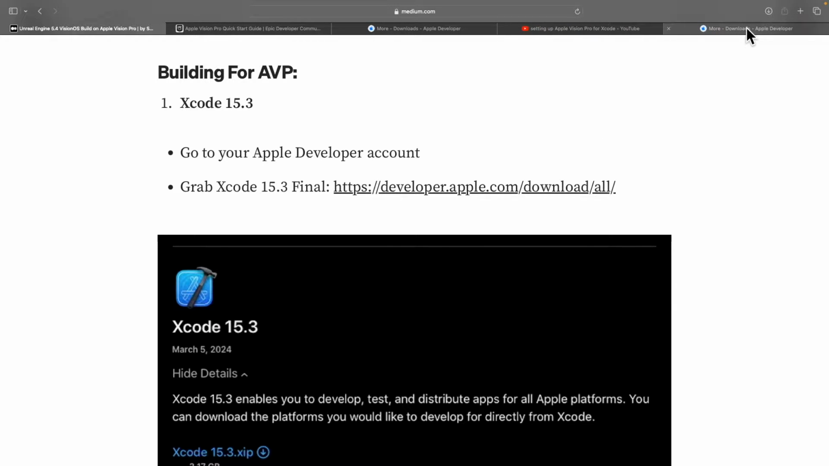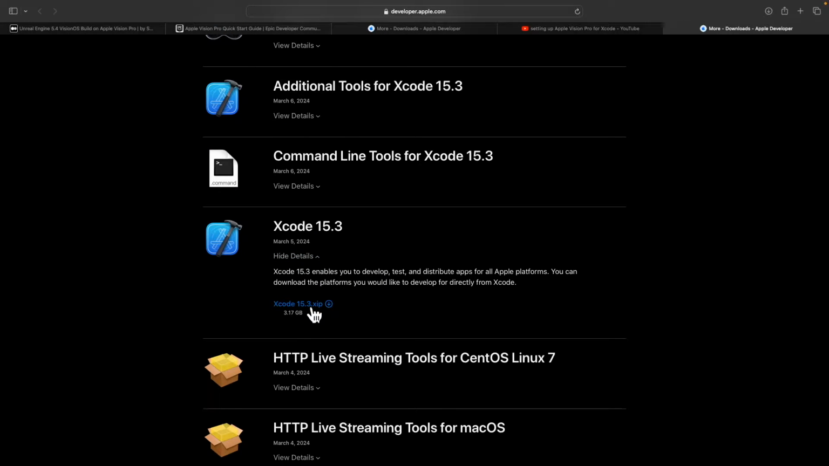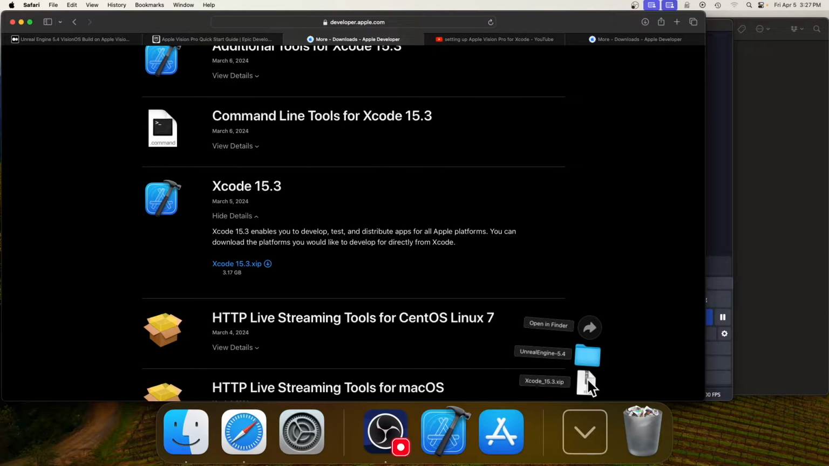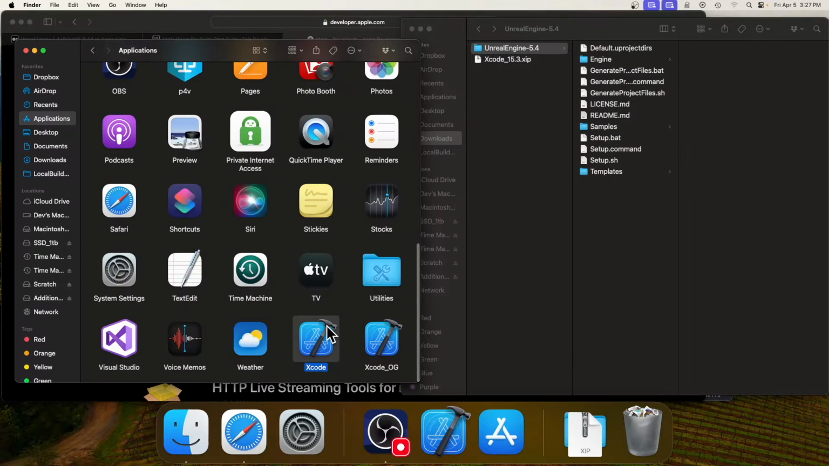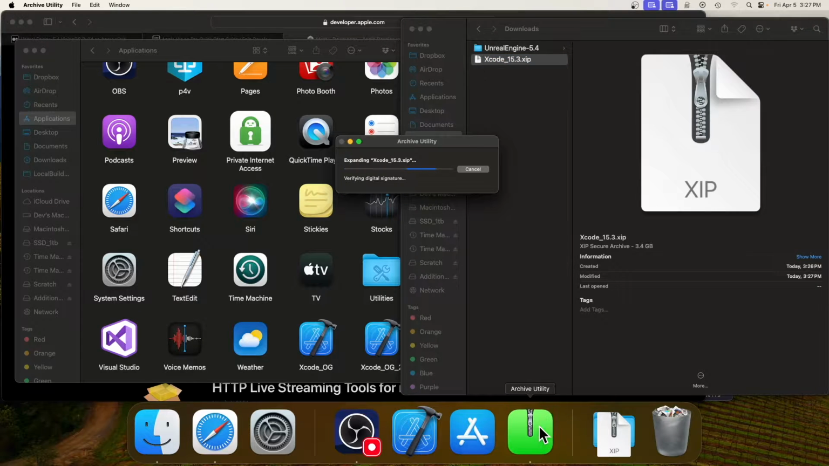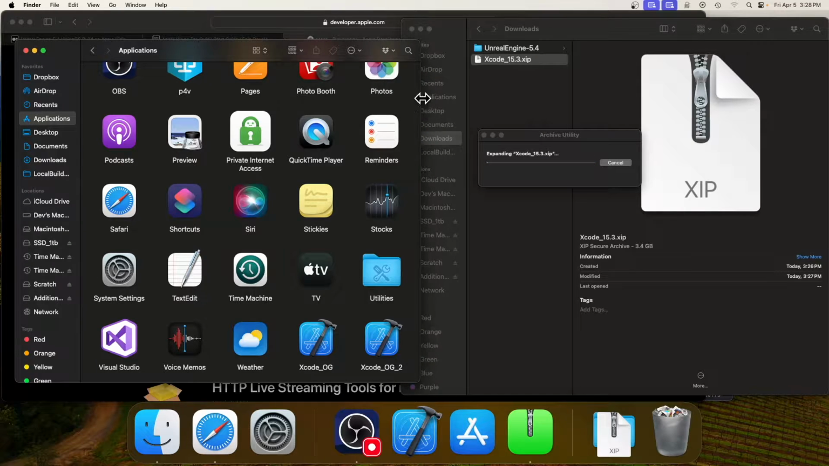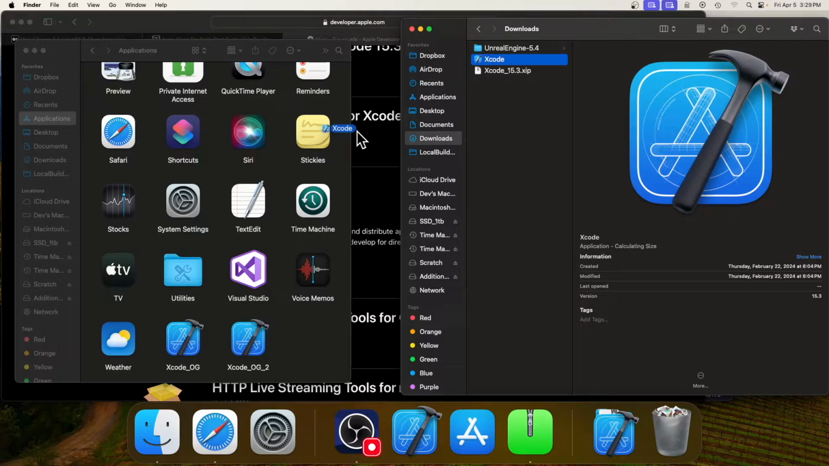Xcode 15.3 is where we want to start at this time. That'll probably update down the line, but you need to have a developer account, download it from here, and unzip it in your folder. If you happen to be using an old Xcode already, just rename it to something else. Unzip the 15.3, wait until it's done, then move it over and make sure it's called Xcode, with nothing else in the name. Once that's ready to go, it's in place. So now you should be good with 15.3.